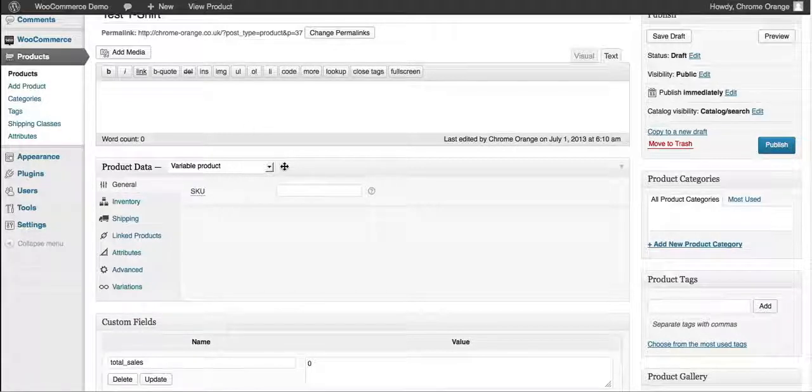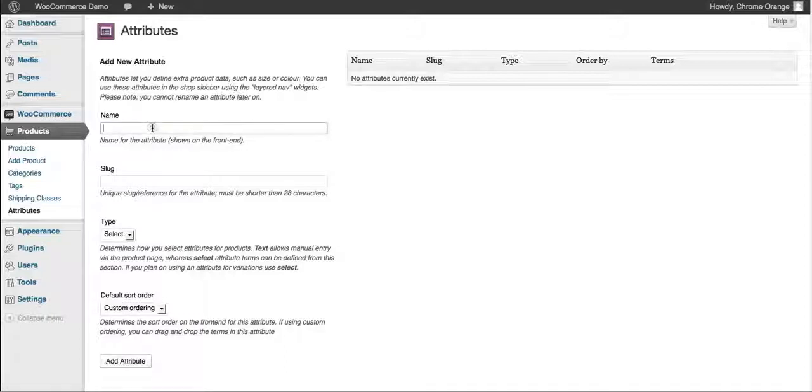The first way, and this is probably the best way if you're going to be reusing the attributes, if you've got 10 t-shirts all using the same sizes, then it's probably best to do attributes here. So we'll do that first. And we'll create an attribute called size. We'll leave this at custom ordering and we'll click add attribute.